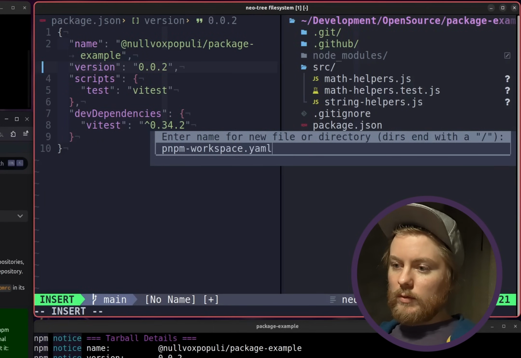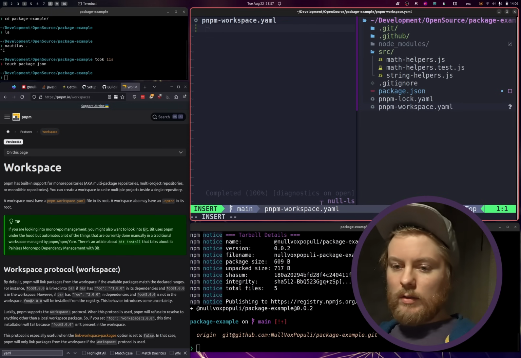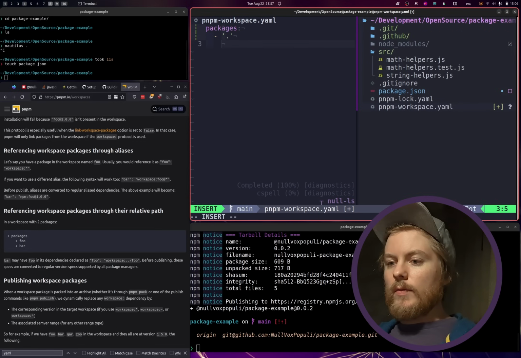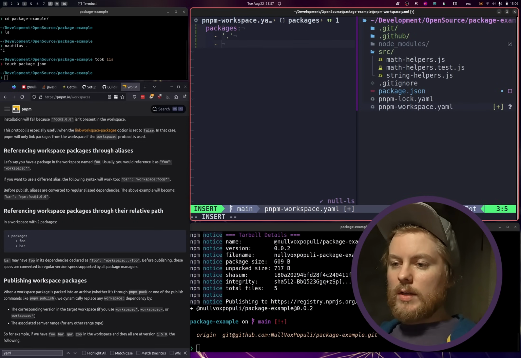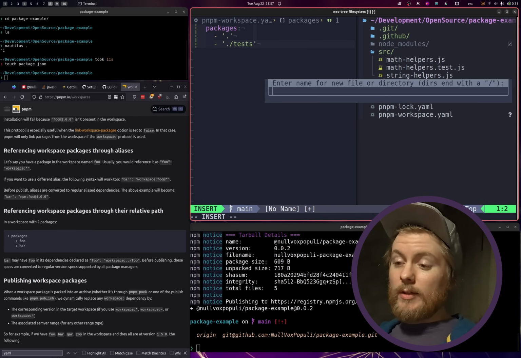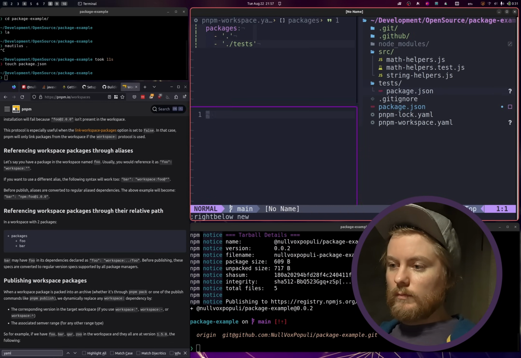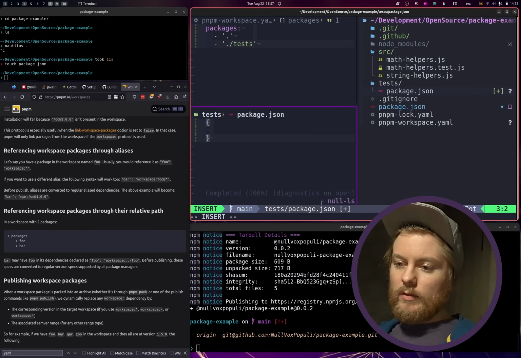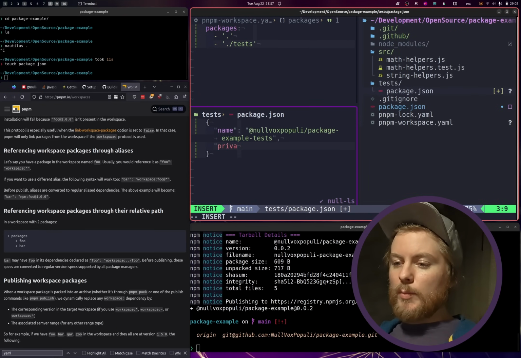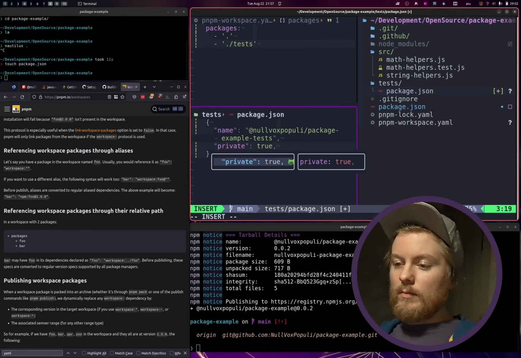So we'll do this. And I believe some packages, yep. And we have the root workspace, dot, and then let's add a tests workspace. So add tests. Now our workspace needs a package.json. So let's just add tests to the end of the name. And this will be a private package. We don't want to accidentally publish this.